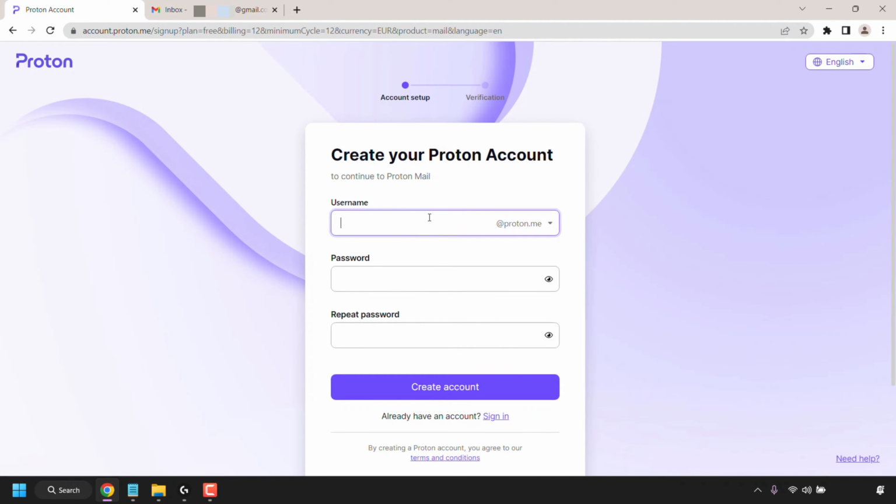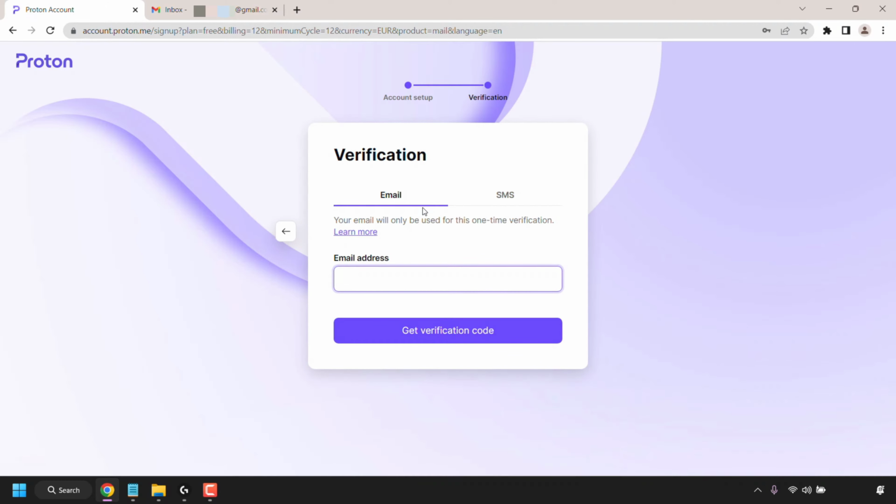Once you've done that, you'll need to choose a username, pick a password, and repeat that password. So I'm just going to do that now, guys. Once you've entered in all the details, click on Create Account. You'll then need to do a one-time verification. You can either do it by email or SMS. I'm going to be going with email, so I'm just going to put in an email address here to complete the one-time verification. Once you've entered in your email address, click on Get Verification Code.